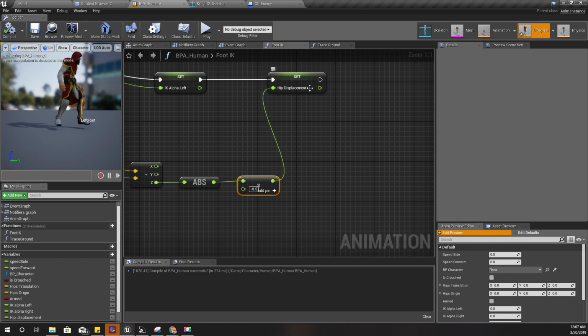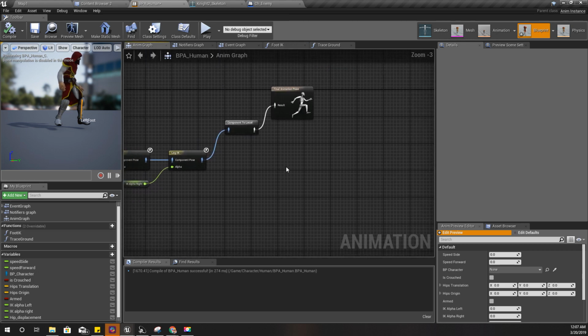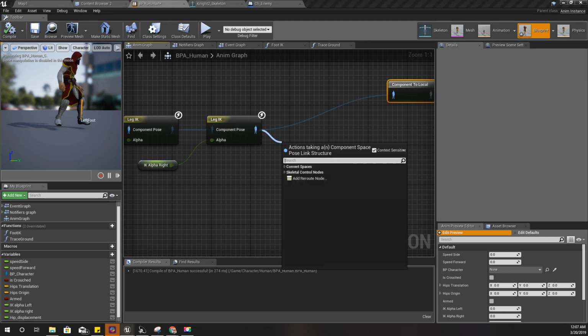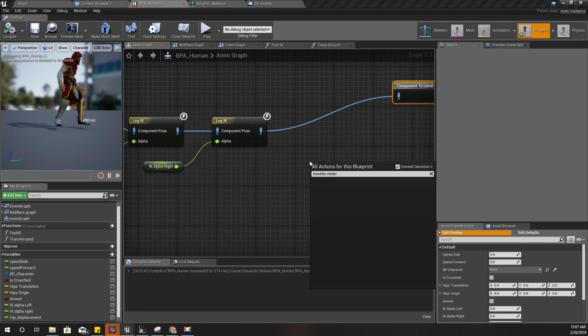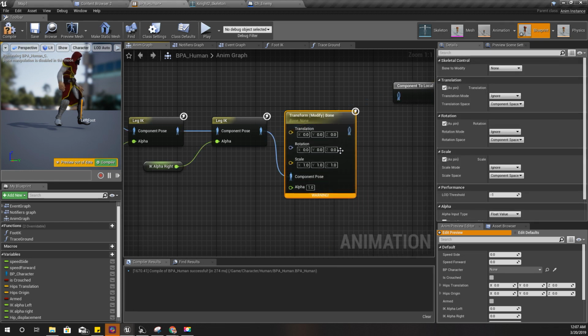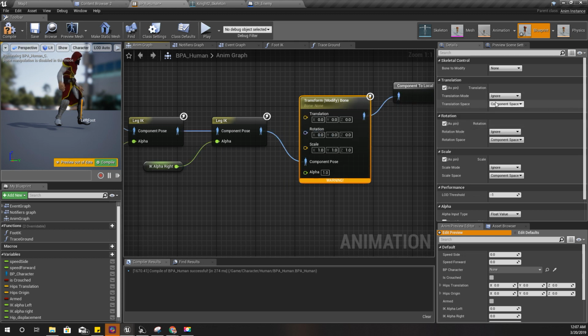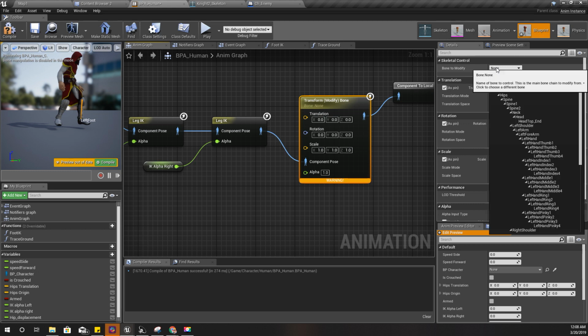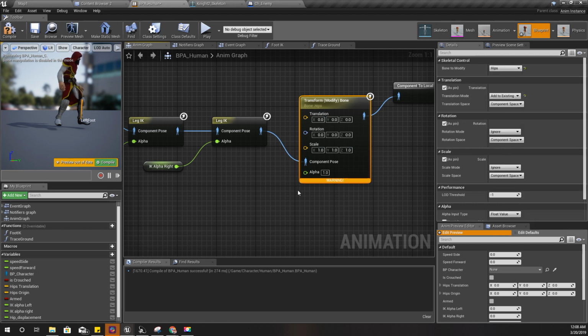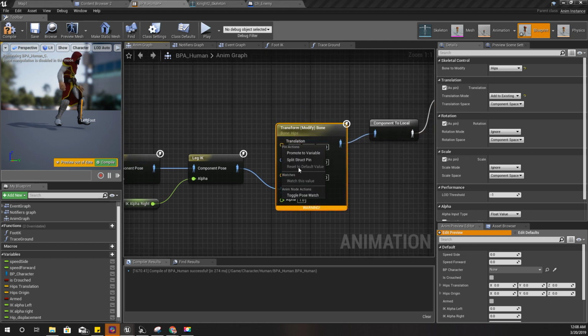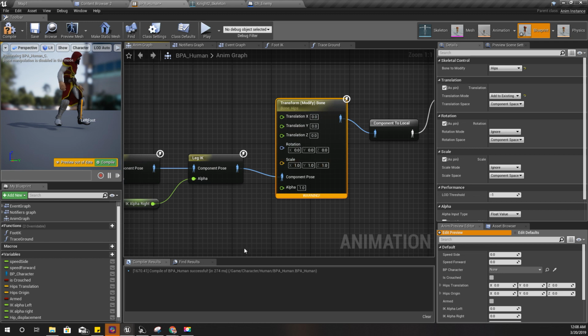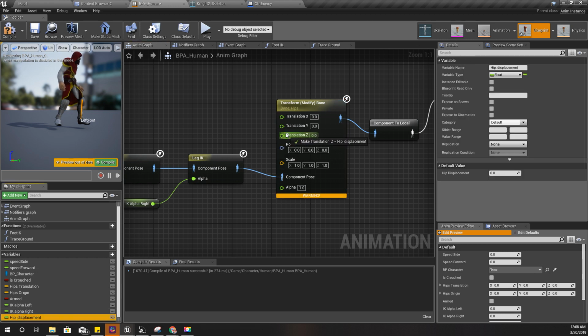So how do we apply this hip displacement? That's easy. Just like we did here, I'll add a transform modify bone and plug it like this. And here I'm going to ignore rotation and scale. I am only interested in translation, so I'll do it add to existing and set the bone to modify as hips, and the alpha value is 1. Well, I should make it dynamic. When I'm moving, I should make it 0, and when I'm still, I should make it 1. Actually, that I'm going to do in the future after finalizing this one. Okay, so plug hip displacement here.